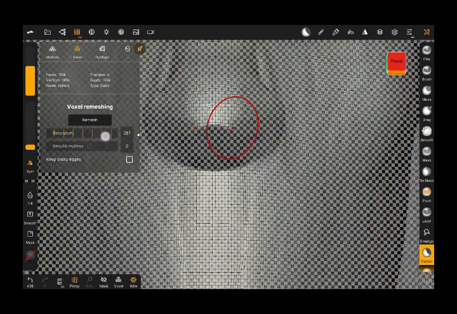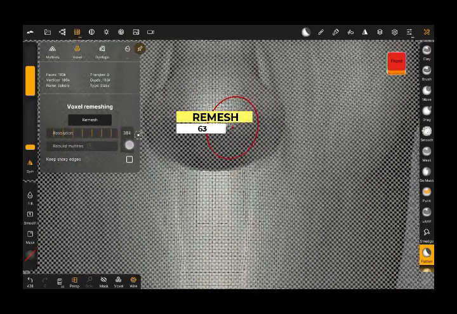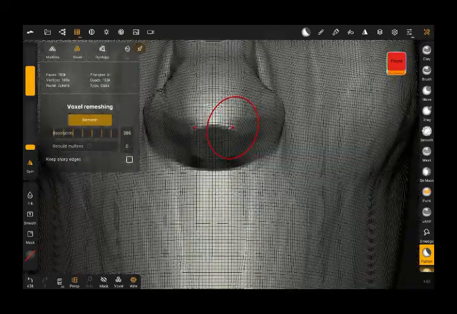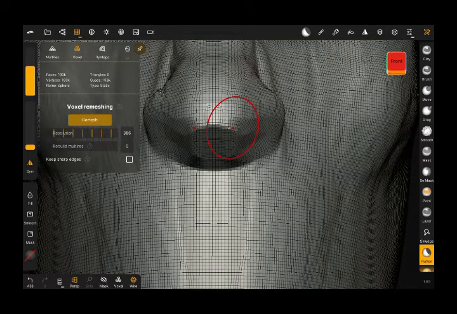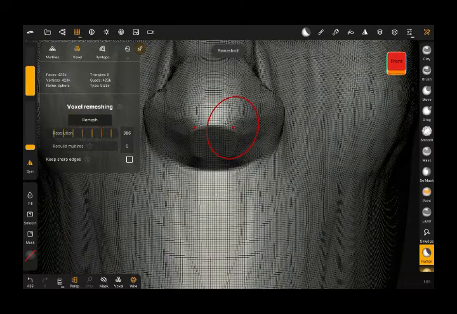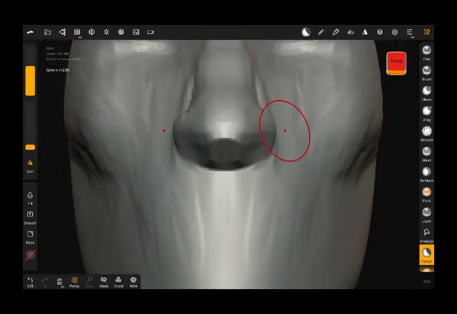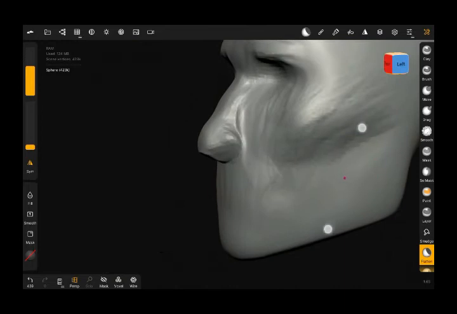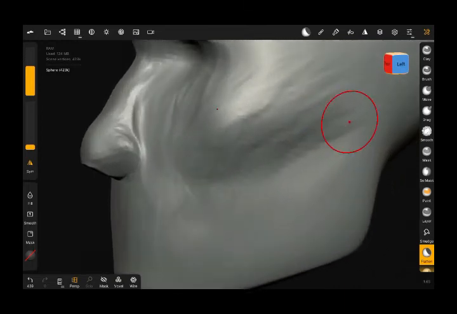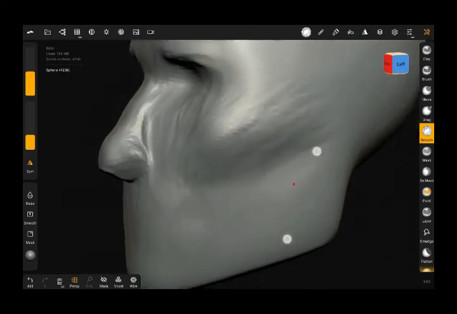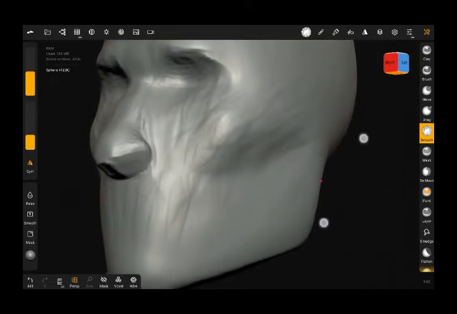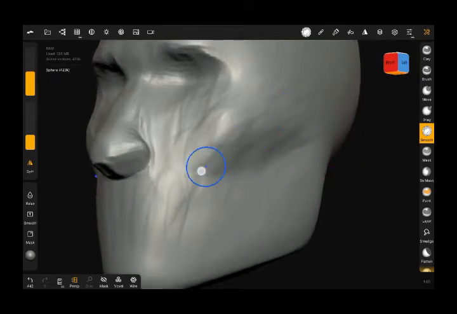So I will just voxel remesh that again, and this time it will take slower to voxel remesh, because that's high. Yeah, it's high, so it will take a longer time to voxel remesh. So I'll use my smooth brush and just smooth out this area right here. Well, it's a little bit slow. It's a little bit slow.